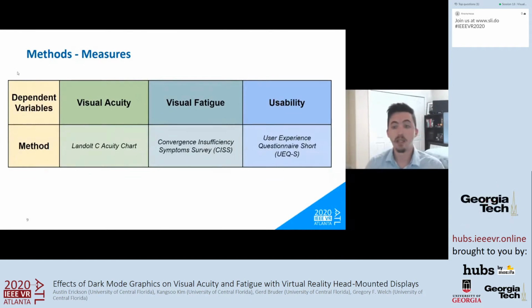We did have three dependent variables, which were the visual acuity of our users. We measured this using a Landolt-C acuity chart. It's a very common type of visual acuity chart. Instead of having a bunch of different letters, it's all the letter C. It's just rotated in 90-degree increments. So our users just have to tell us which side of the C has the opening. So they'll read it as up, down, left, or right instead of A, B, C, or D.